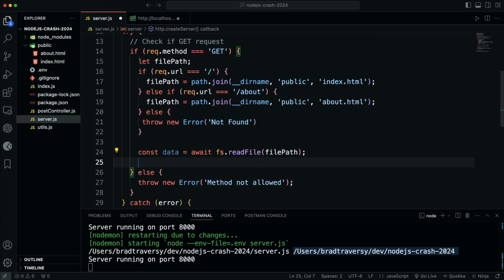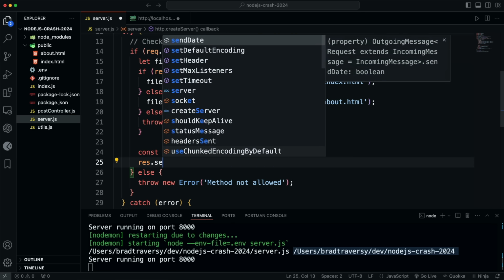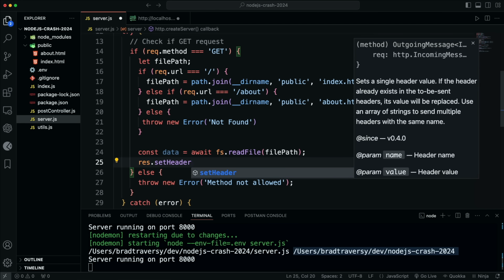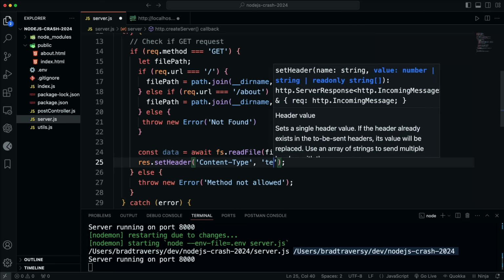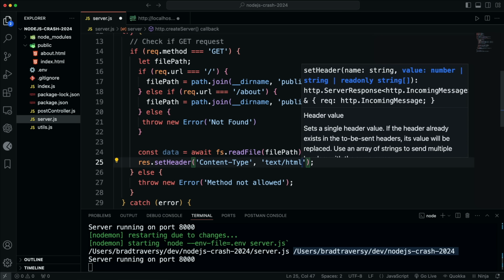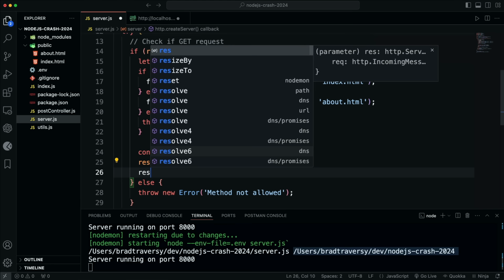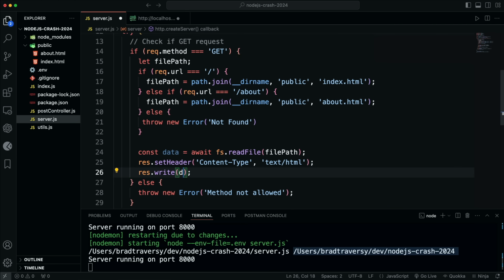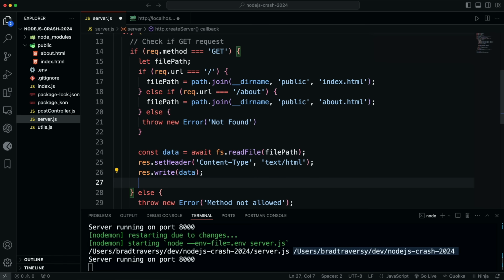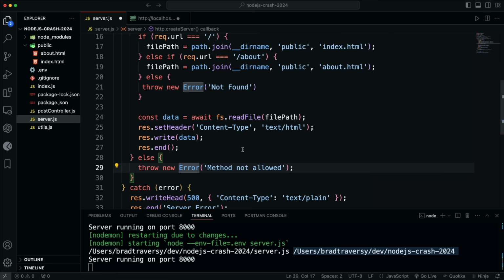Then let's set the content type to HTML. We'll say res.setHeader, Content-Type, and let's set that to text/html. Then we'll do res.write and pass in data, which is going to be the file, and then res.end. All right, so that should work.